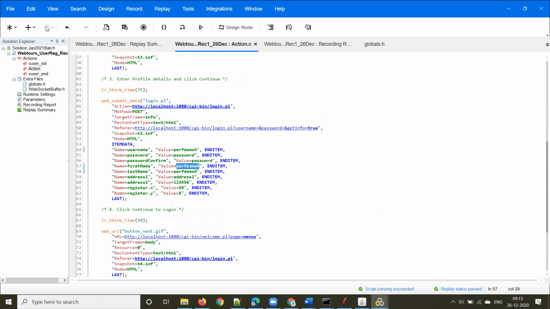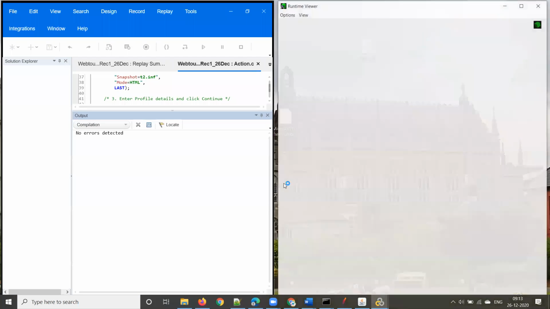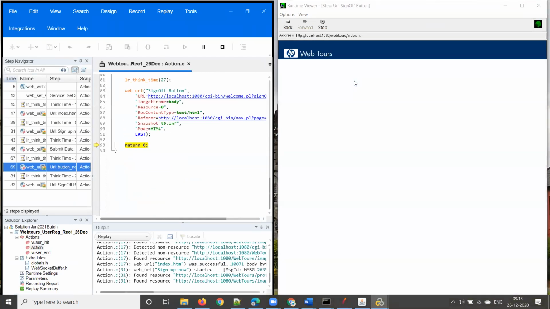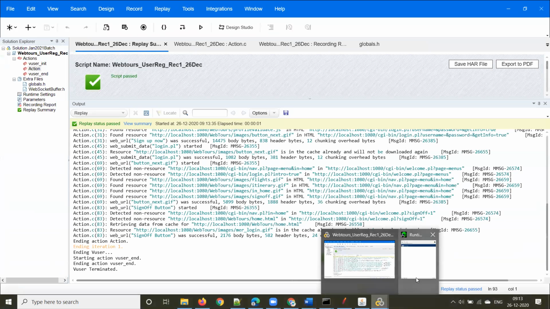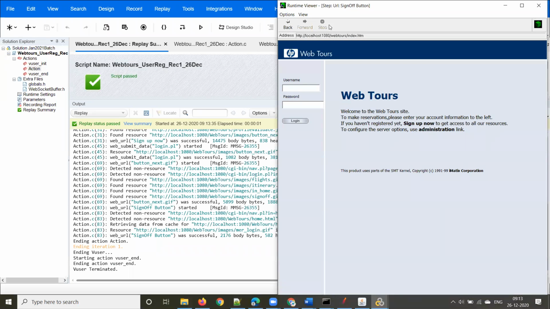Now let's save the script and replay the script. We want to do user registration with this username, so that's what we are doing here. Now replay the script and now this will be successful. So observe this runtime viewer, right? It will wait at the last page. It will stop at the last page.